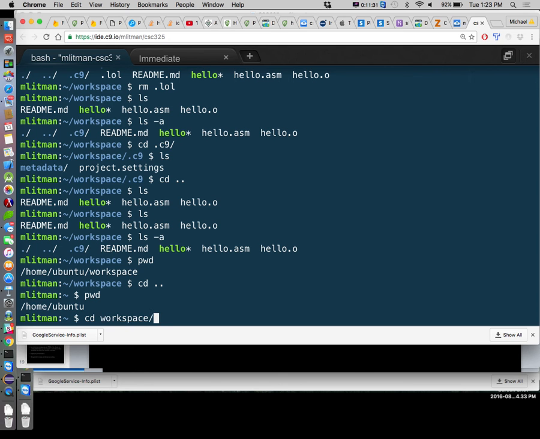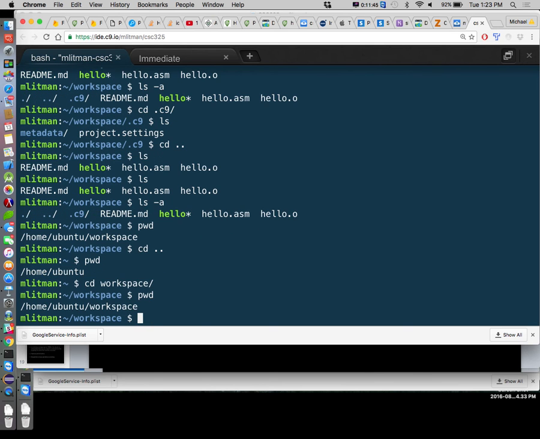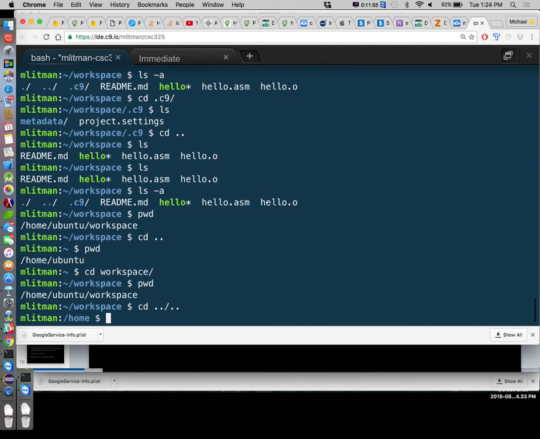So let me go back into workspace here. Once you get used to command line interface stuff, I'll type cd and I'll do wor, and then I'll just type tab. As long as nothing else matches it, it'll finish it out for you. All right, so again, I'm in that directory. If I do cd ../.., that's going to go up two directories. I'm going up a directory, and then I'm going into the .. directory of that directory. So that should take me into /home.